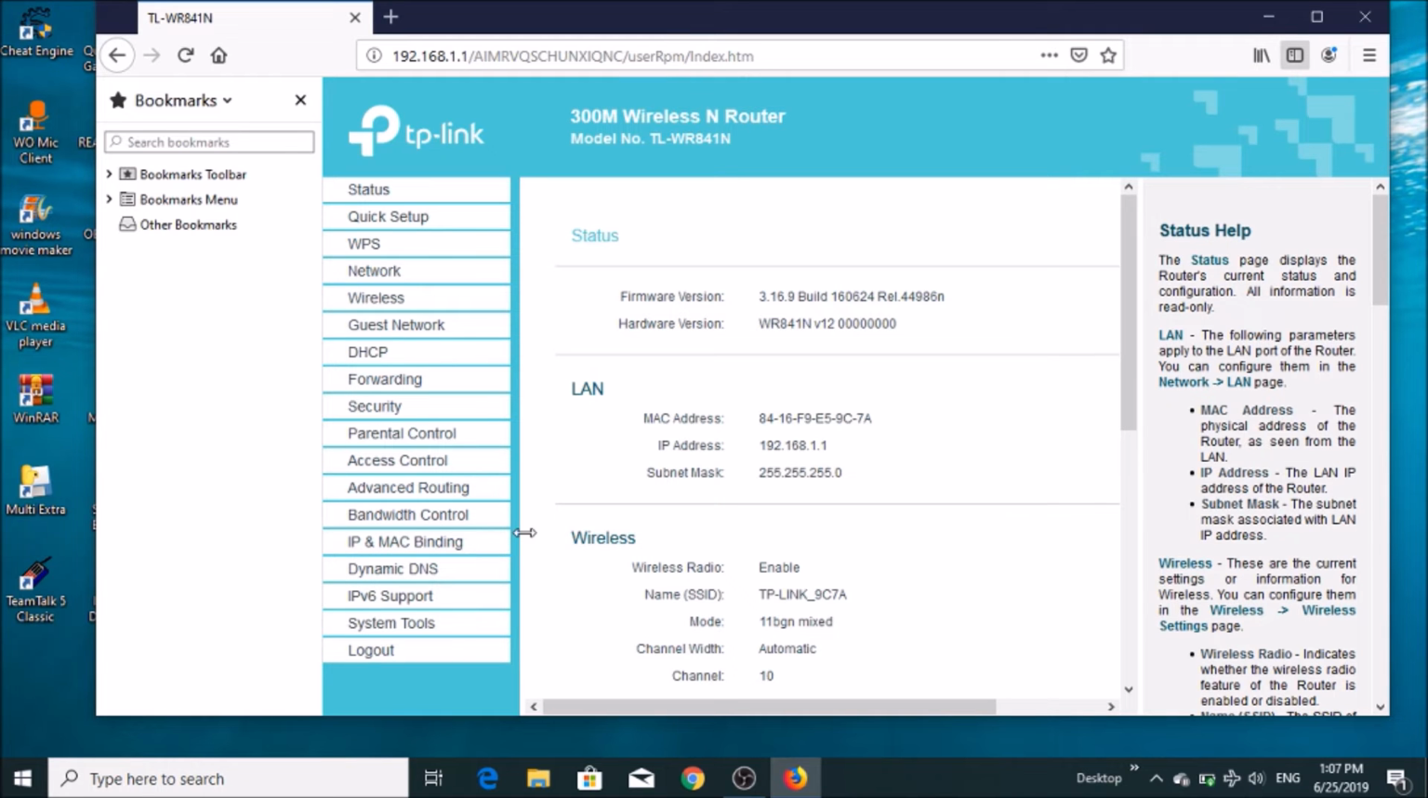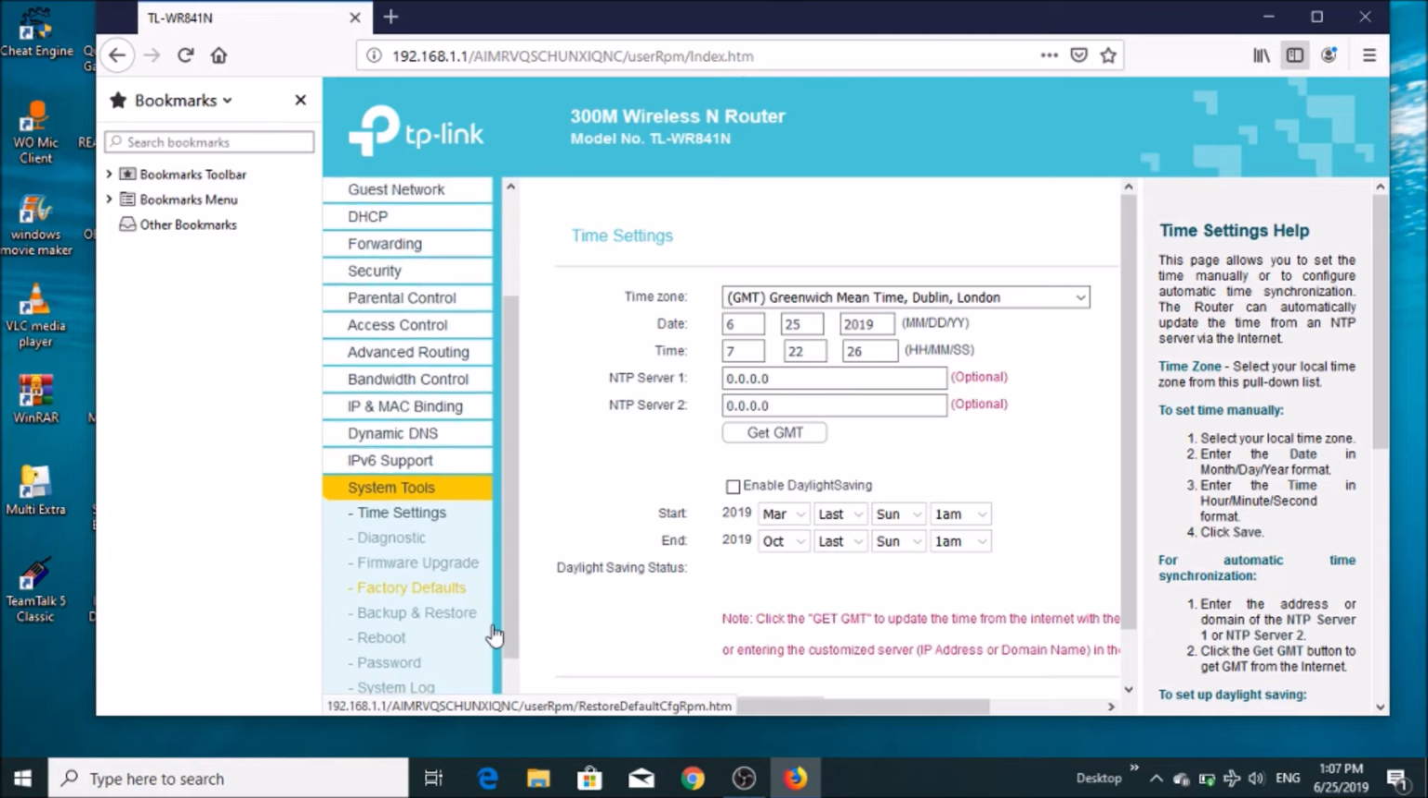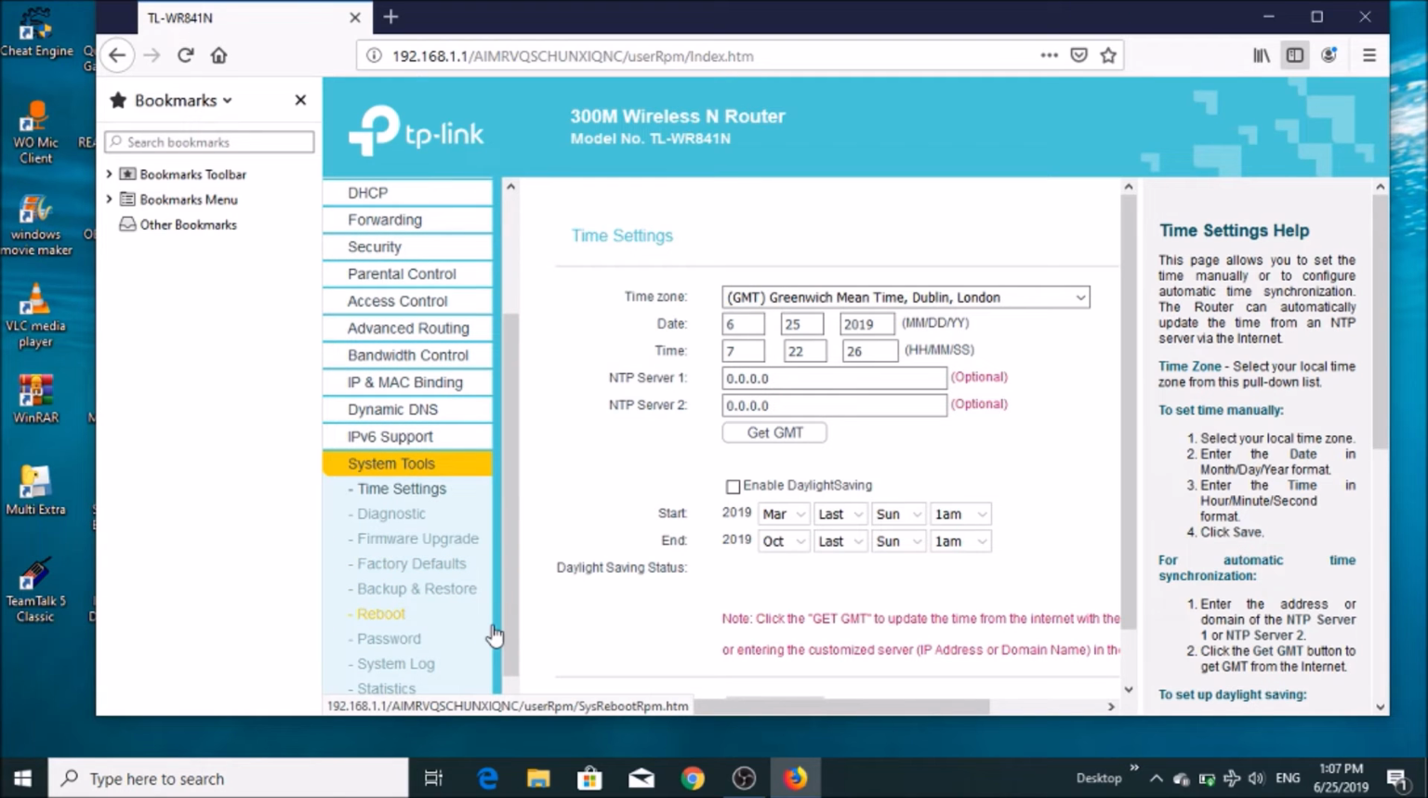So I have to go to the System Tools option, and after clicking on System Tools, it will show some options like Factory Reset, Reboot, and there is an option called Password. That means this is the option from where I can change the default username and password of my router. I'll click on that option.